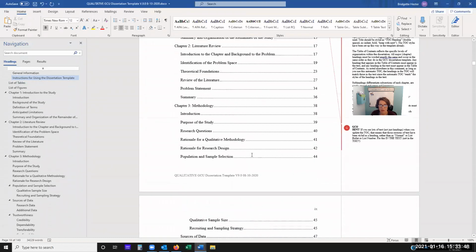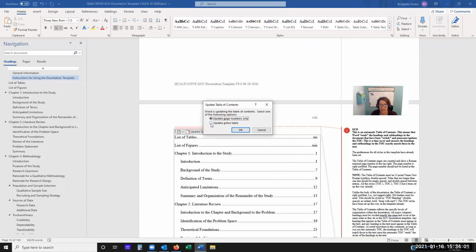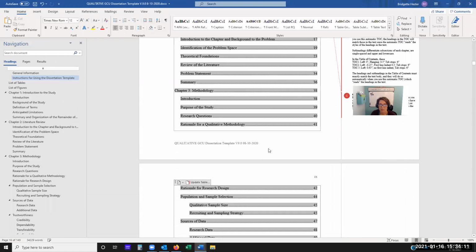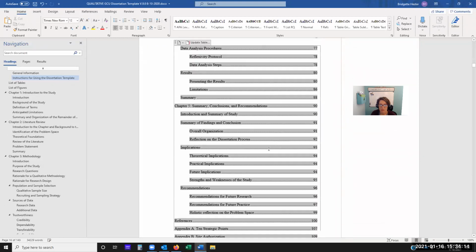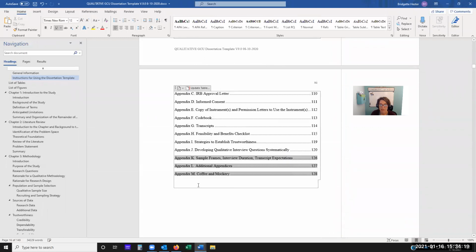Now, if I hover on my table of contents and it grays itself, just click it, and this little tab will come up here. It says update table. I'm going to update entire table, and this worked earlier, so we're going to see if it works now. Okay, so it's updated it with the page numbers, and boom, there's appendix. And coffee and mockery. So that's how you would add an appendix.